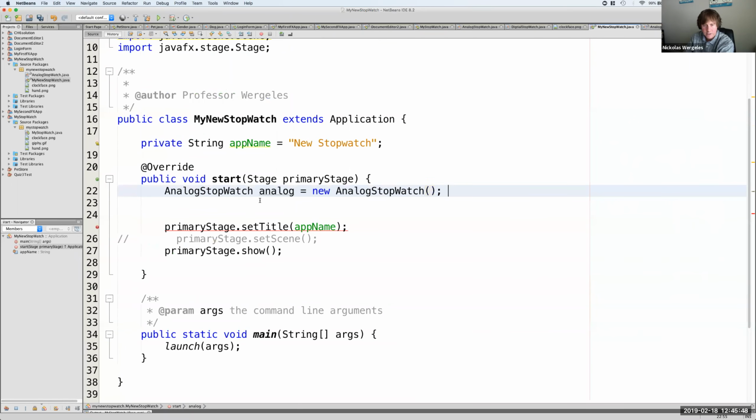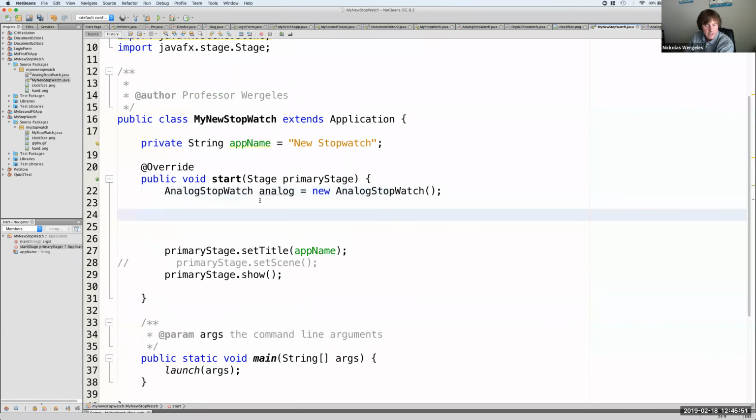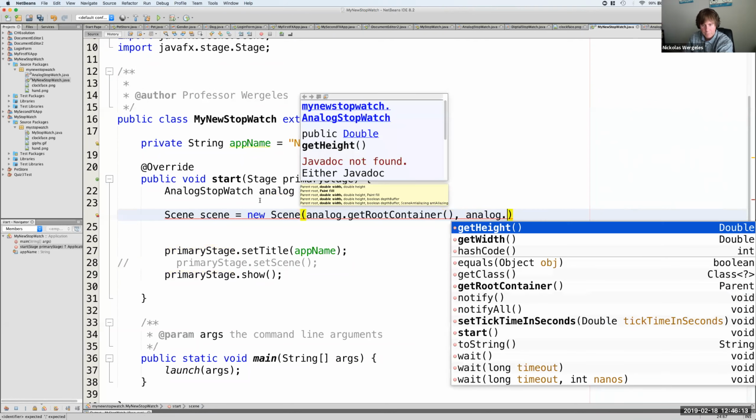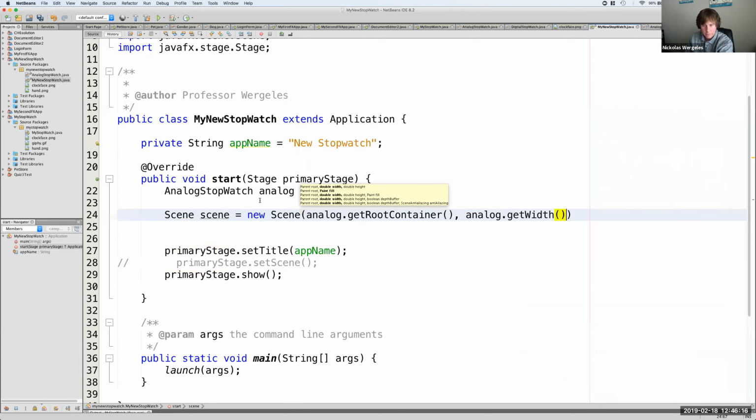So I'm in the main class. I'm creating an instance. And I need to use those methods to set the scene. So I need to create a new scene instance. First one is the root container. So I'll call my analog instance. I'll do the dot notation. I have one called get root container. The next one is the width. So I'll call my analog get width. And then the last one is analog dot get height.